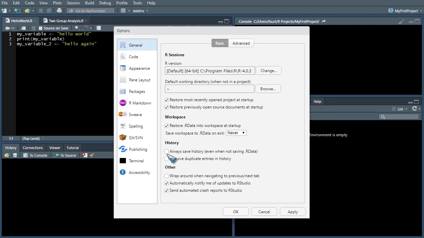You have an option to save the history every time you're exiting R, even when you don't have this set to always or ask. But if you say never, you can still save the history automatically. I've never seen really a need for that. And let's see, these last two are notifying me of updates and sending crash reports. Those are optional. So this one with the workspace is really the big one.